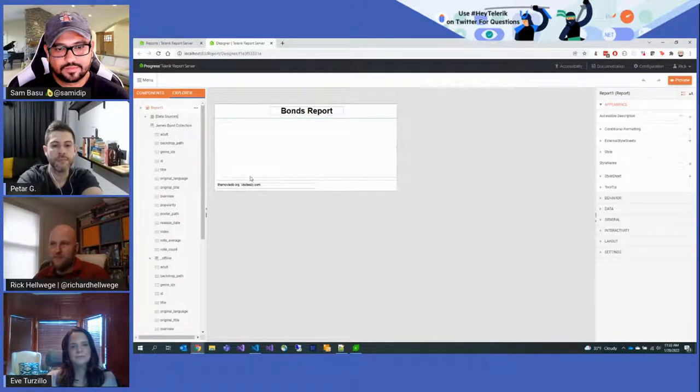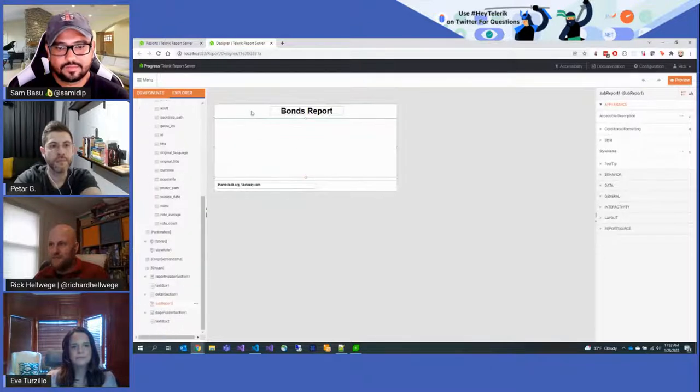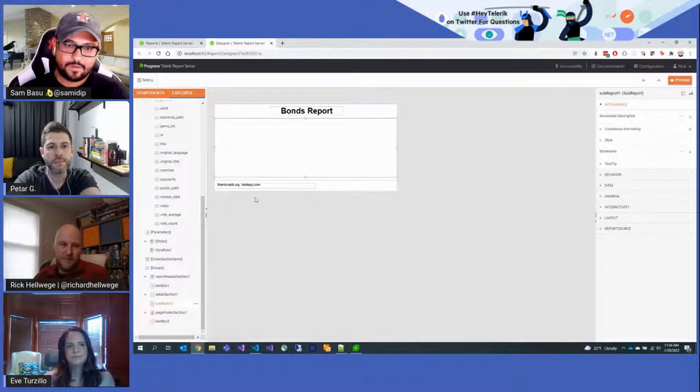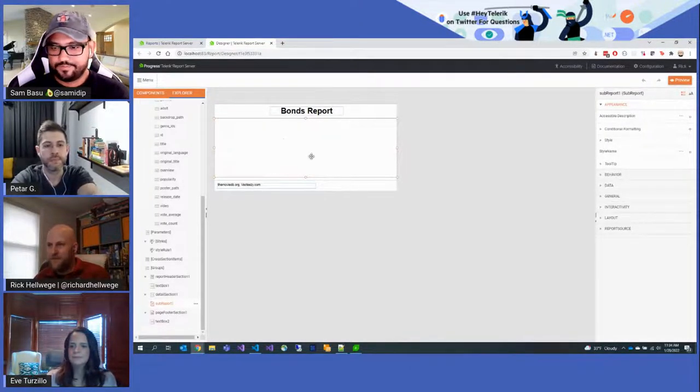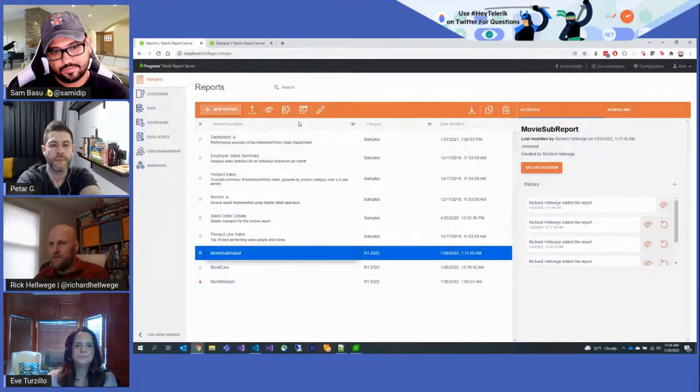It's just a very simple report: header, footer, and I have a subreport baked in. And a subreport is pretty much what it sounds like. It's another small report that's embedded in this report. So this is finding all of the Bond movies in a collection, which is part of the API. And basically, I just get the ID of the movie and the name. What the subreport ends up taking as a parameter, I'll open this in the designer as well.